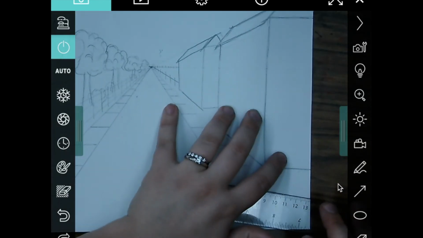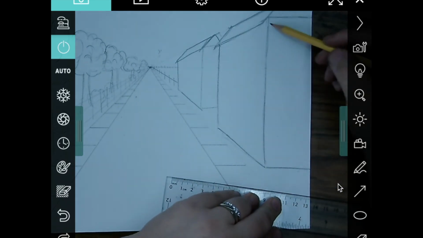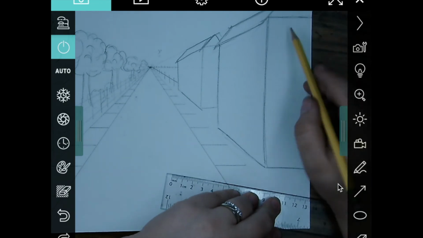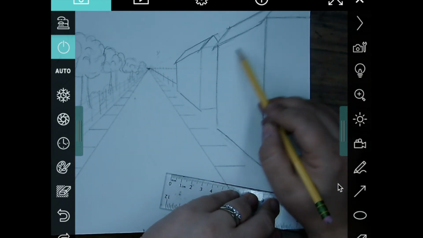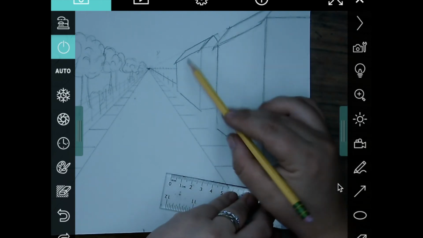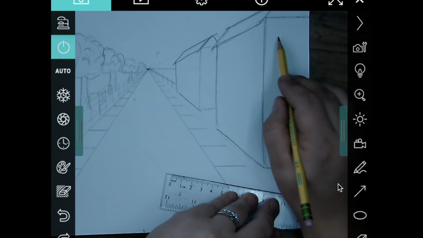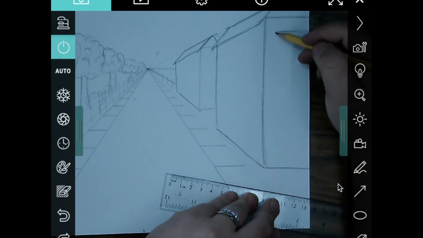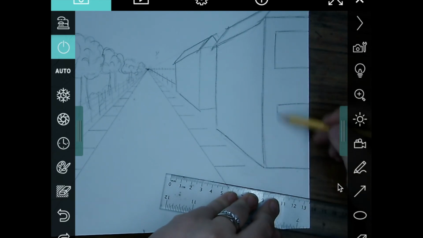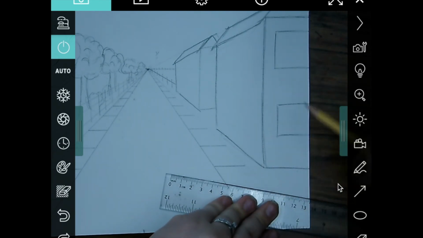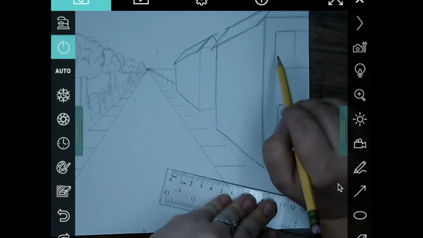Now, to add details to your houses, windows, and doors, anything on the rectangle is going to be horizontal and vertical lines. Anything on the face needs to follow the guidelines of your vanishing point. So if I wanted to put a window here, it would just be a normal rectangular window. Maybe it even has some of these details in it.